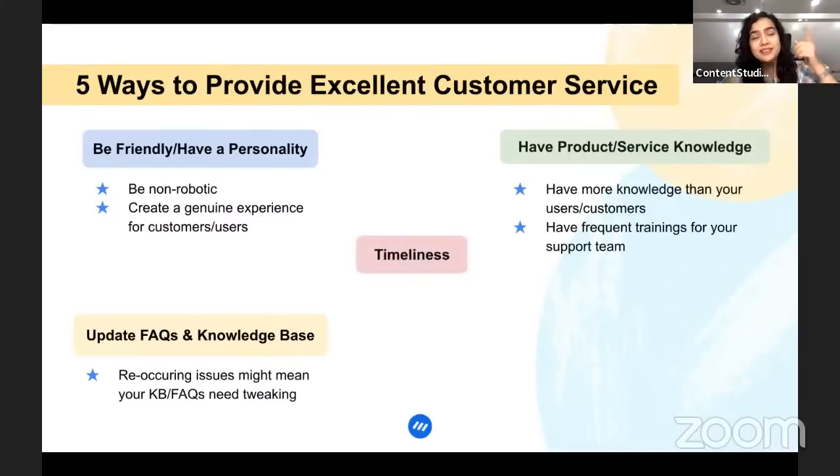Next, we have timeliness. And this, I'm sure everybody has heard before. It's one of the most important things anywhere, actually, whether you're scheduling your social media posts or you're answering people. It's timeliness, which means quick responses. You have to be really fast when you're replying to your customers.